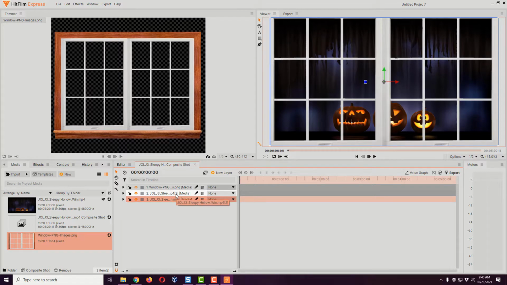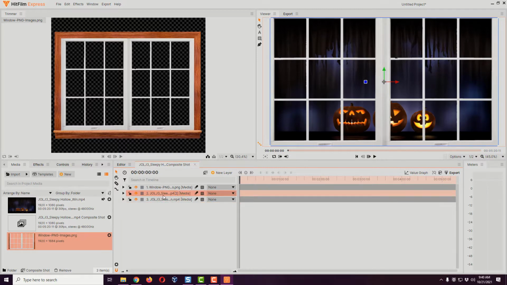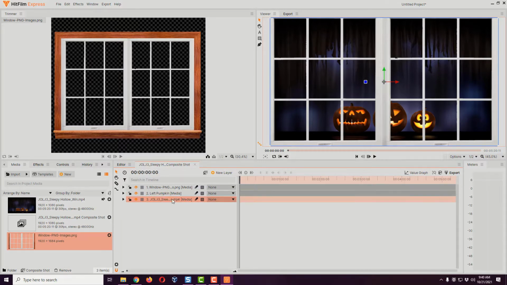Well, what we're going to do is split the video. So I'm going to end up with a left side and a right side. In fact, I'm going to select the first video here that we brought in, press the F2 key, call this left pumpkin, and hit enter. And then I'm going to select the other one, press the F2 key, and type in right pumpkins and hit enter. So now we can keep them apart and we know which one is which.